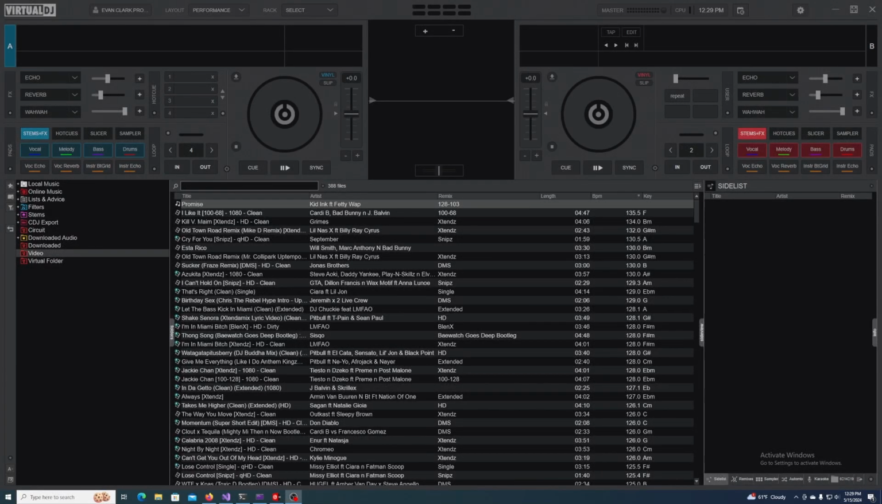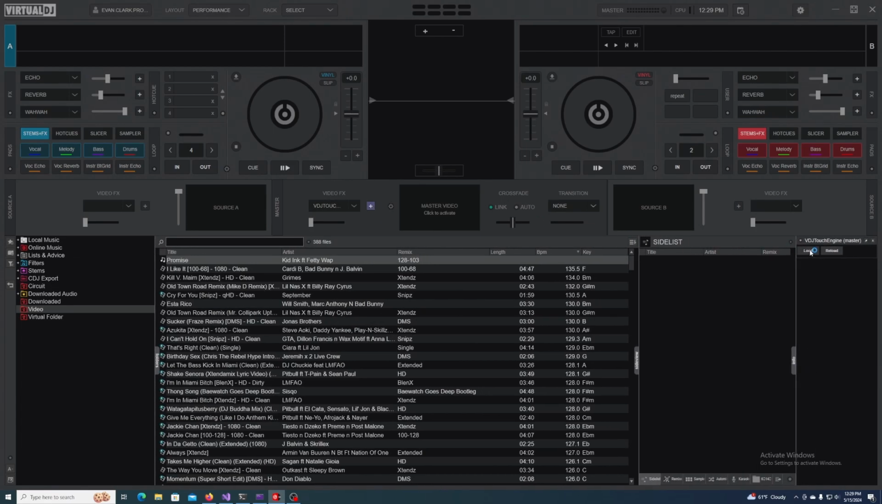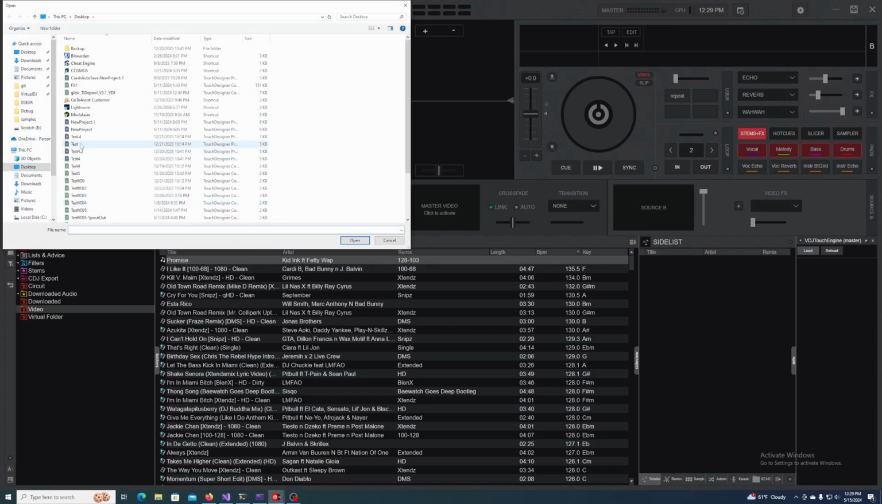So I'm going to walk you through how to use the new TouchEngine plugin for VirtualDJ to create video effects. After you've installed the plugin into the plugins folder, you can go ahead and open up your video rack, select effects, and you should see VirtualDJ TouchEngine now available. From here, you can click on the plus icon and you can load a Tox.